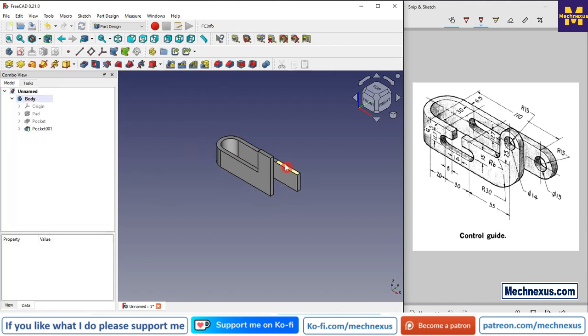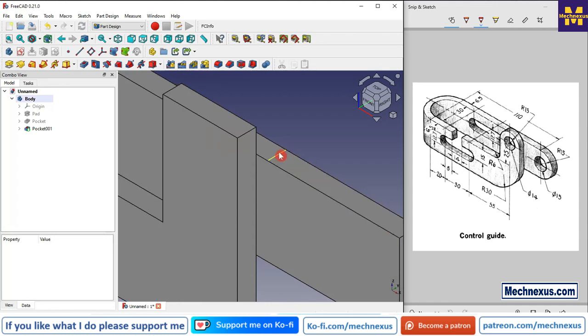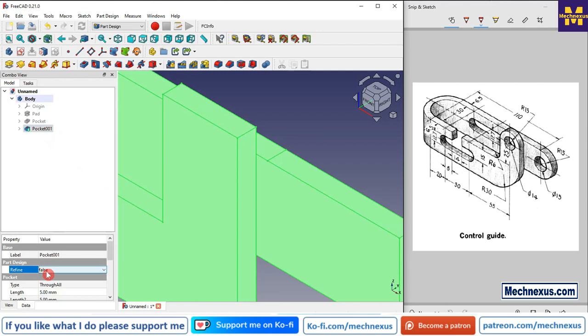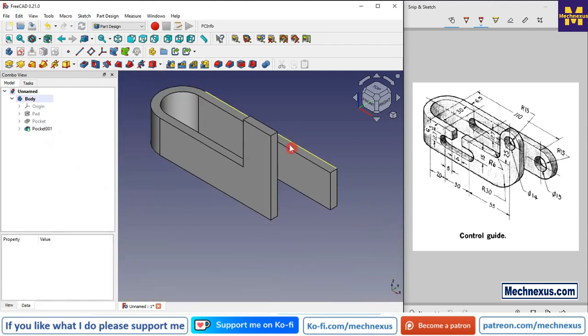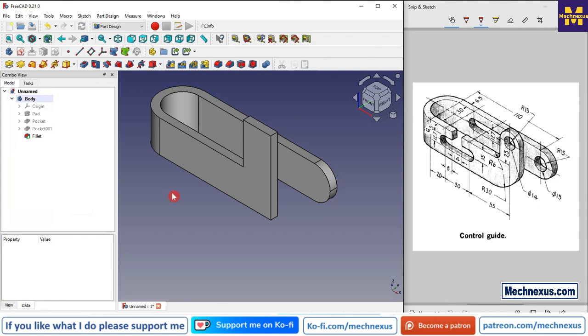Now we are seeing a small line here. For this we will go to the pocket. In refine we will set true, so that it will disappear. Now we will give the fillets. So here is a R15, so we will click on the fillet icon. We will select this edge and this edge, and we will give the fillet 14.99, because if we give the round 15 it will fail.